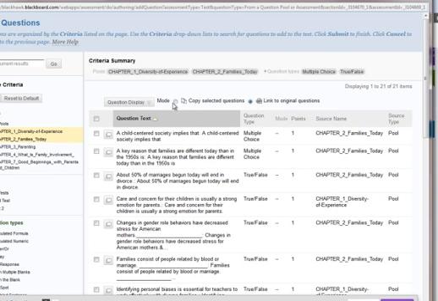Notice up at the top here, under mode, it says, do you want to copy selected questions or link to original questions? I always recommend linking to the original questions in case you find a mistake in a question. If you correct it within the pool, whatever test this particular question is linked to will automatically be corrected as well. If you have that question in three different tests, you'll have to go to each one individually if you choose the copy option.